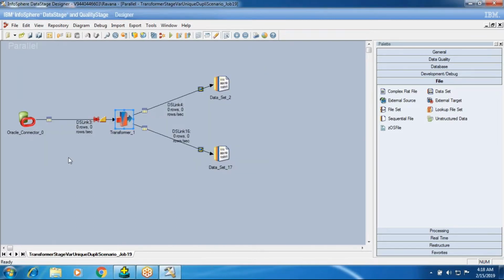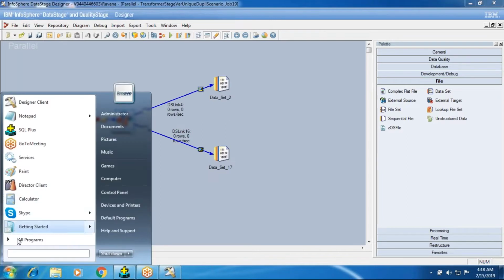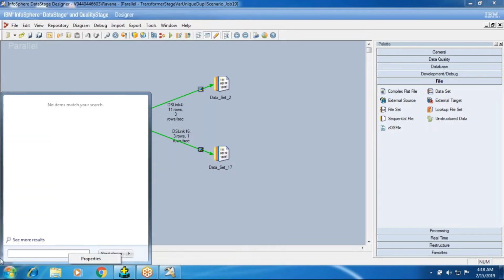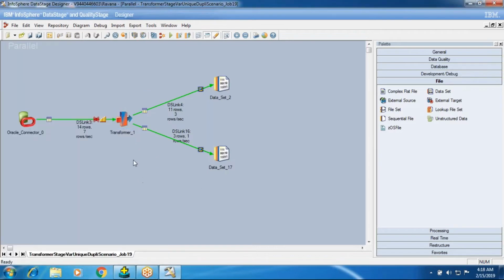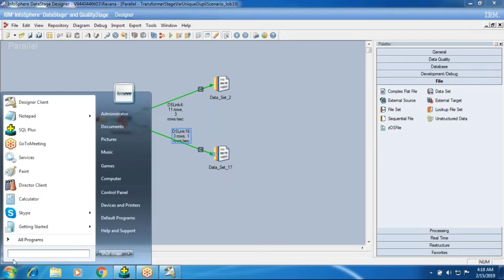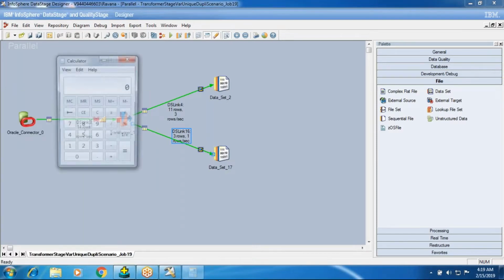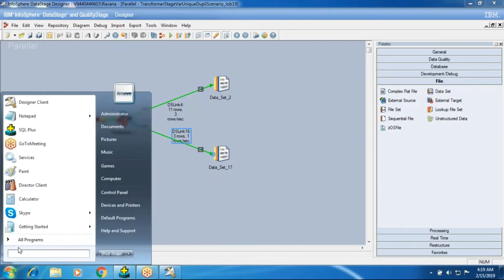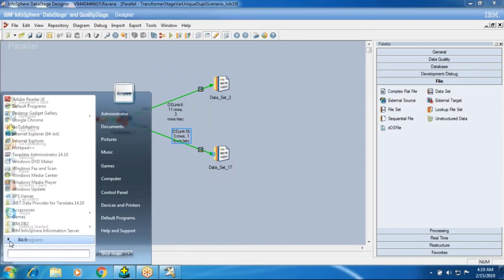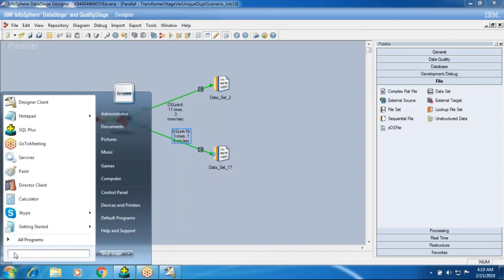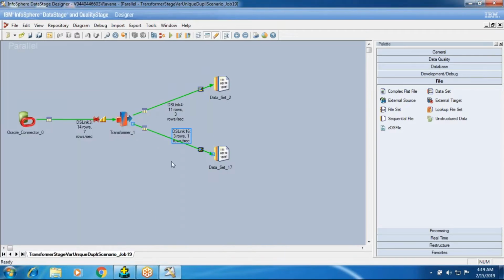I'll try to explain, no worries. So I got 11 records into one output, 3 records into another output. Something I'm not able to type on my machine.